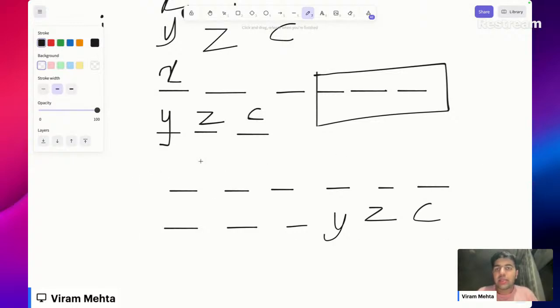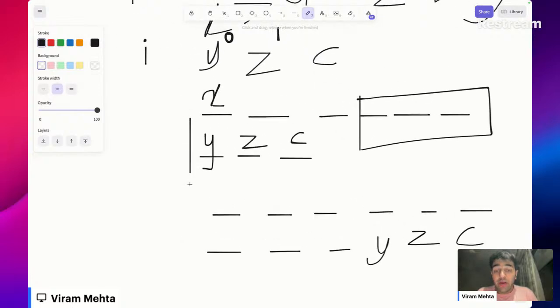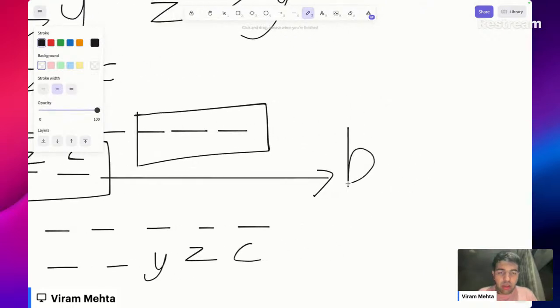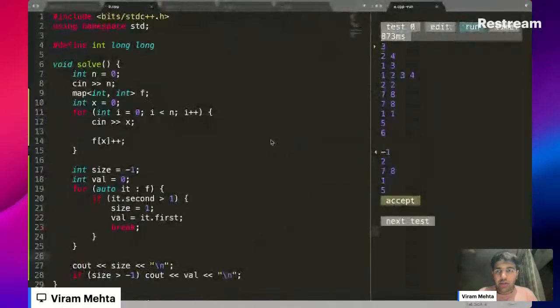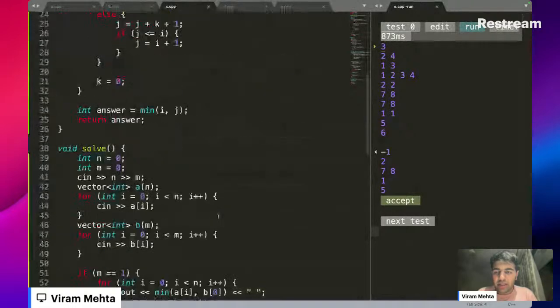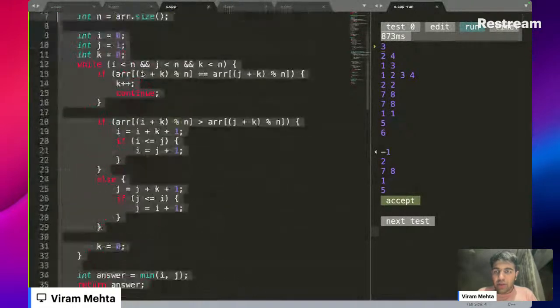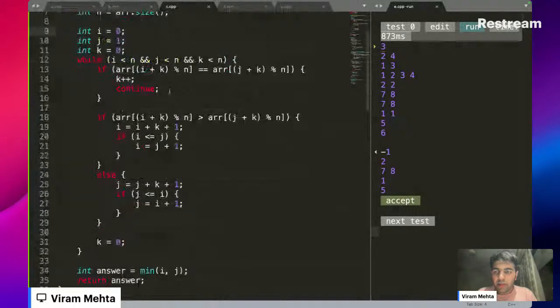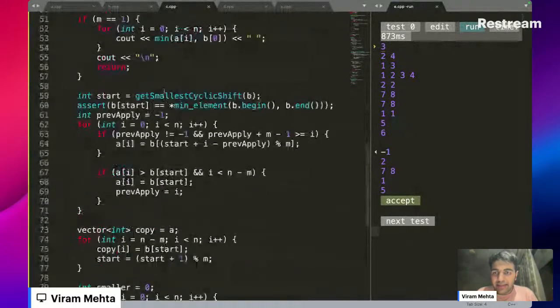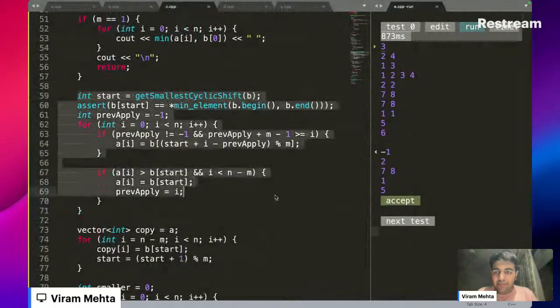That's it. Nothing else. And how do you now find the smallest lexicographical shift? This is done using an algorithm called Booth's algorithm. You can search it up online, or on LC also you can find it. So basically this is the lexicographically smallest cyclic shift. You can get it using Booth's algorithm. And once you get this cyclic shift, I am just seeing where previously I applied it.